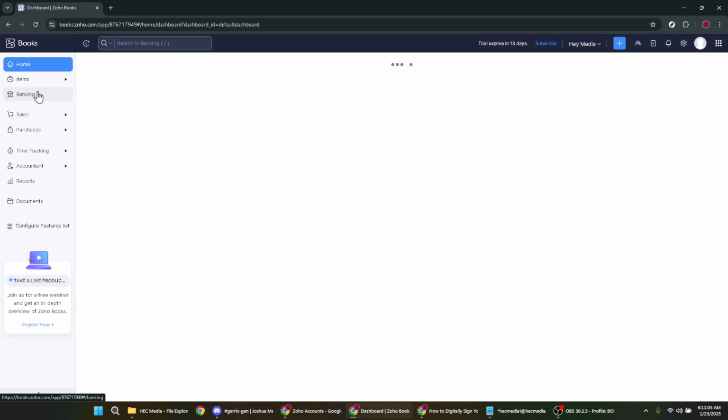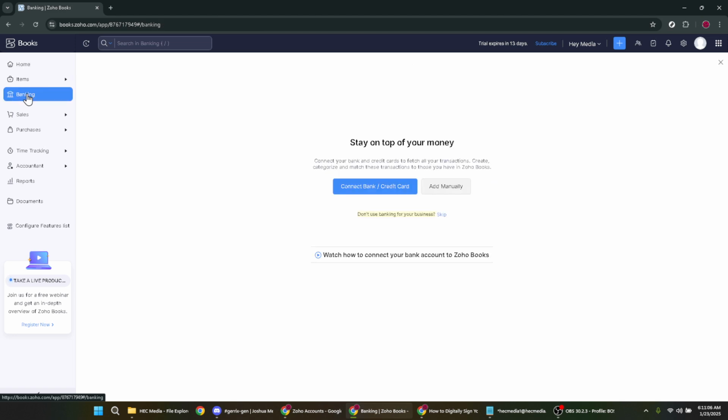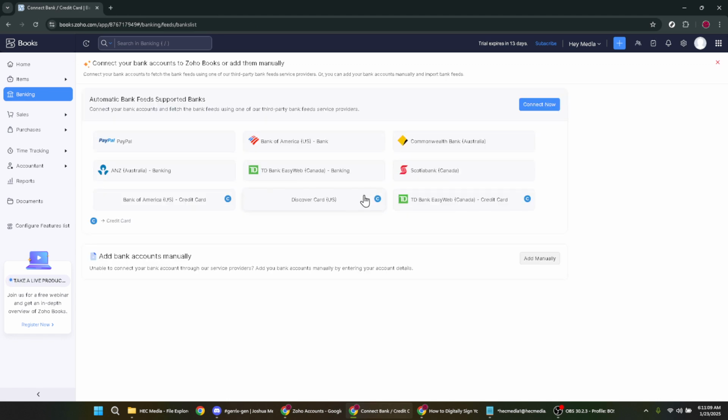After you're in the banking section, look for the button that says Connect Bank with Credit Card and give it a click. This will guide you through the process of adding your bank account to Zoho Books. Here you'll be presented with a list of banks. Choose your bank from the list. If you don't see your bank, don't worry. You can also opt to connect an online bank account manually. Once you've selected your bank or decided to connect online, click the appropriate icon to begin the connection process.